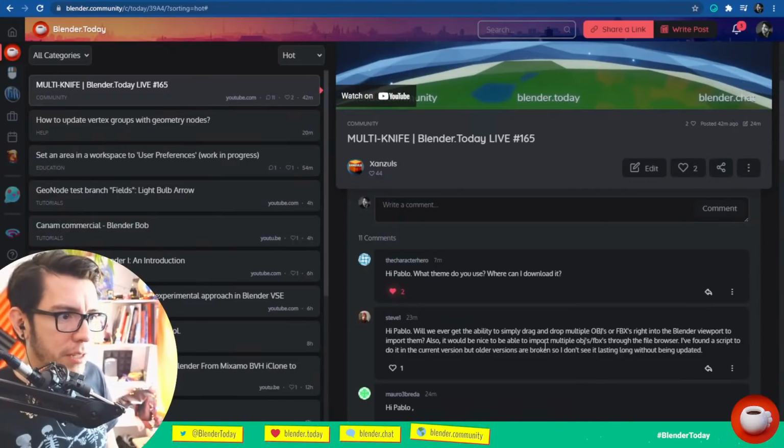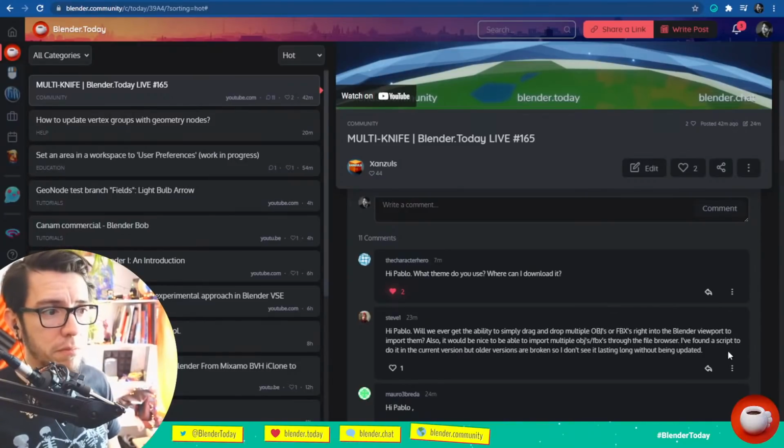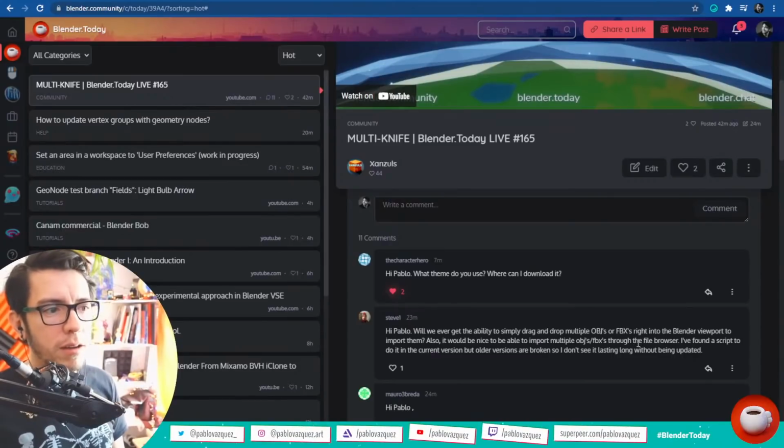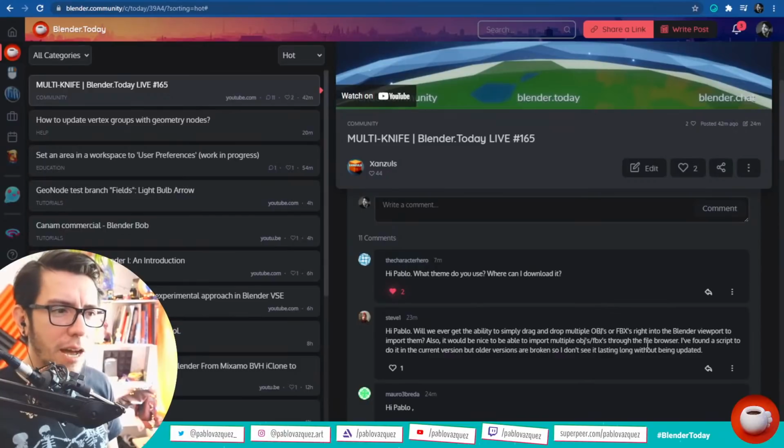Also, it would be nice to be able to import multiple OBJs through the file browser. Yeah, that would be pretty neat. Again, I don't know, how would you go about it? You have multiple objects, so how would it work? You have one set of settings for all the objects.